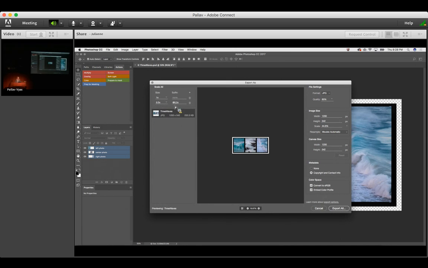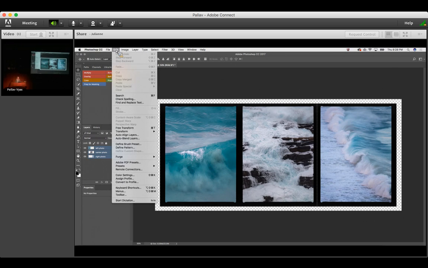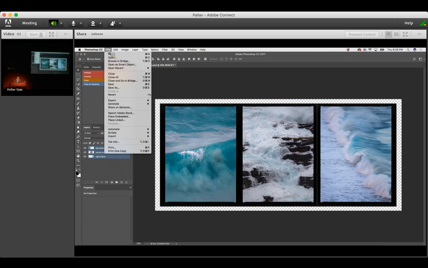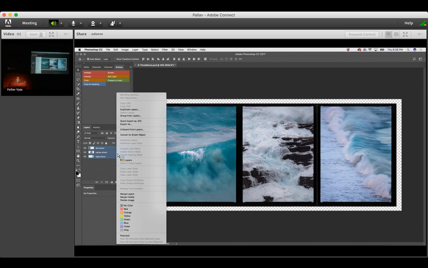But here's where it gets really cool. So this is if you've got a multi-layered document and you just want to whoosh, send it off to someone, right? Okay, what if you've got your 3-layer file? You're like, yeah, I need to send all 3 layers as separate documents. Okay, don't go up here to File and Export. From the Layers panel, right-click and say Export As.